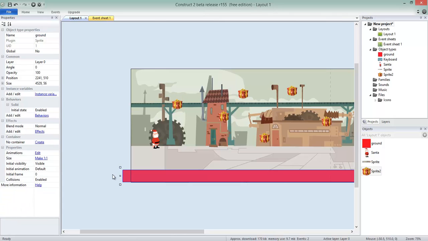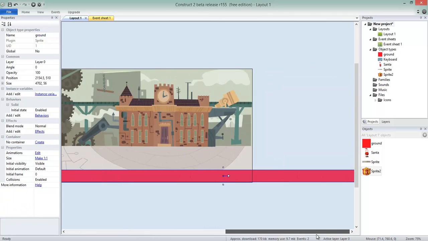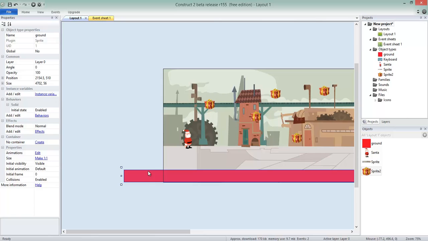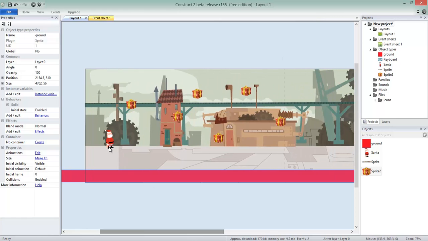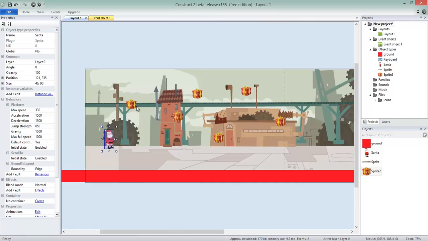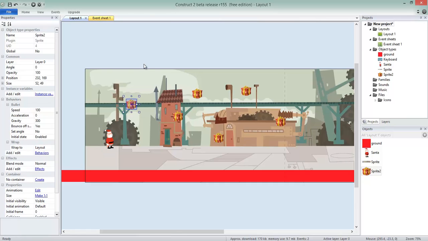Just to make sure, I'm going to make the platform a little bigger on both sides, and then you have enough space for them to bounce back. Okay. So right now, we have a jumping Santa, we have some bouncing gifts, but we don't have anything like lives. We are not losing, we are just moving around.